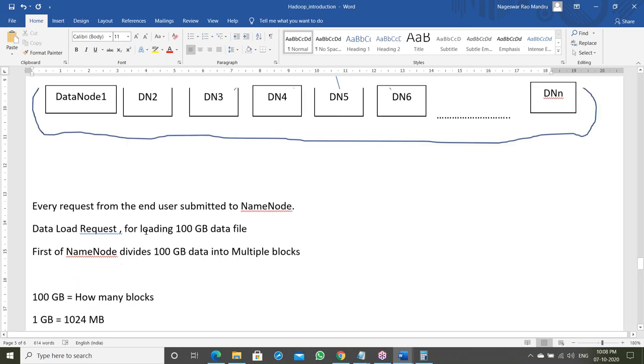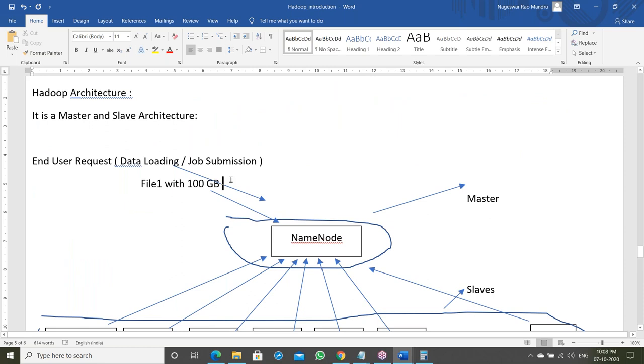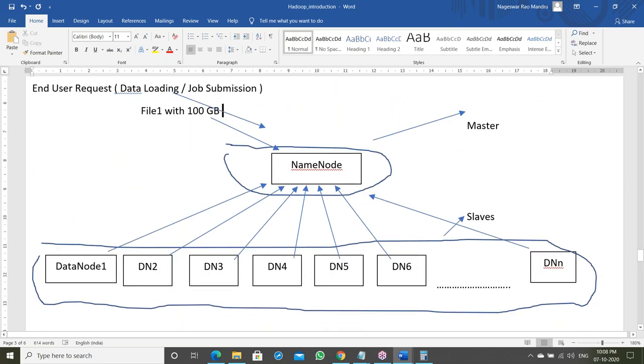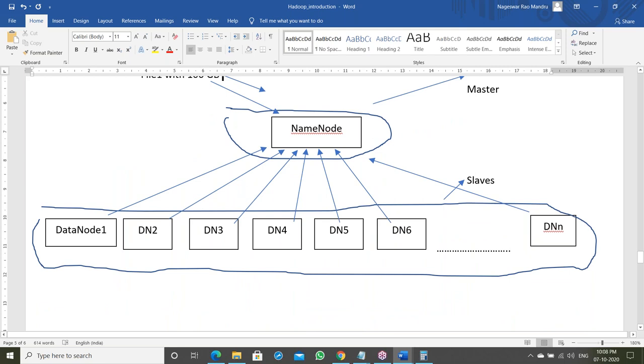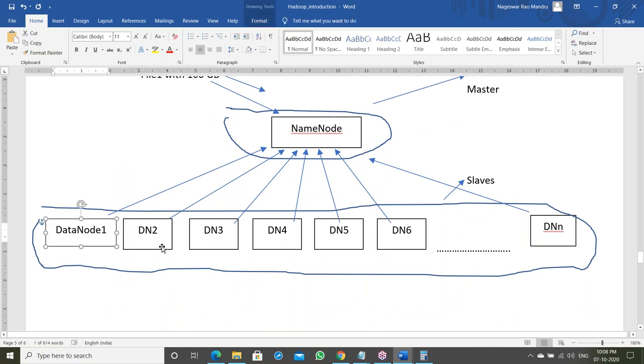First of all, the 100 GB data divides into 800 blocks. After dividing into 800 blocks here, it will distribute onto multiple nodes in the cluster. Now, what is the distribution strategy? Let us see.